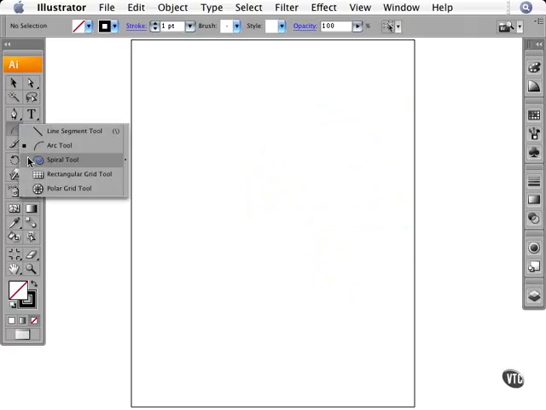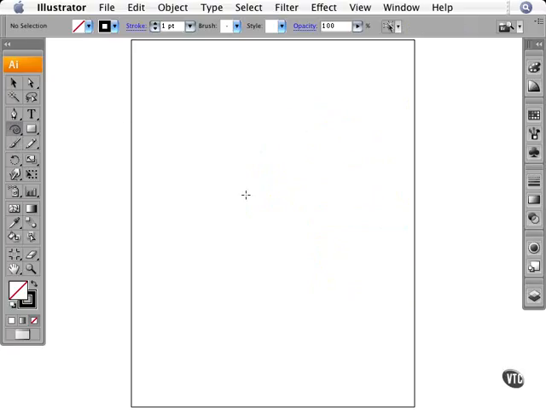We also have the spiral tool, which is quite fun. And if you're really good, you can hypnotize people with it. So you can draw out the spiral and hold the mouse down and spin it around like this.